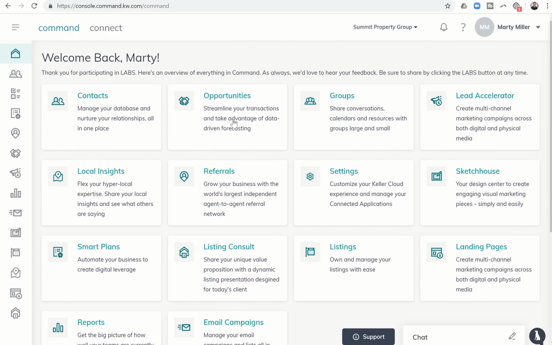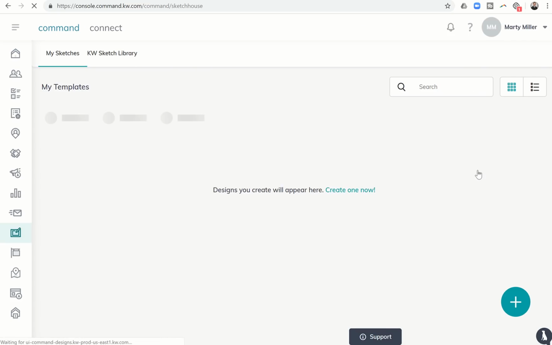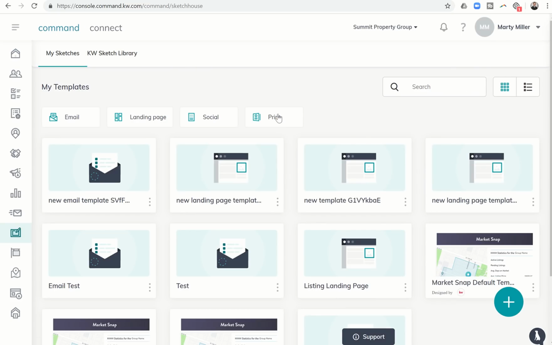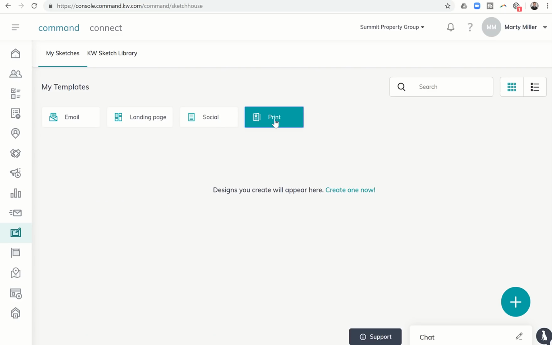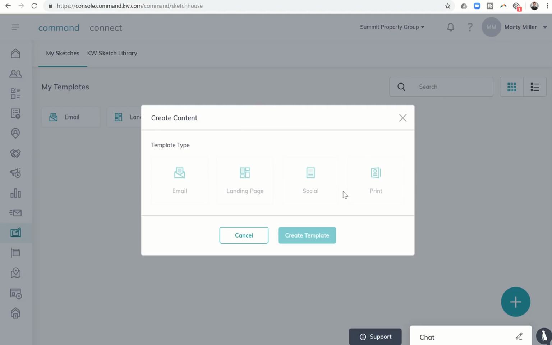But one of the most exciting things I've seen so far is the Sketch House. This will pretty soon most likely be renamed Designs, just so you all know, but for right now it's still called Sketch House. If you click on that, you now have four templates available. We're really going to focus on print and social, as the landing page and email ones are still slowly being built out. However, the cool thing is, click on print, and it's going to say designs you create will appear here. So I want to create a design.